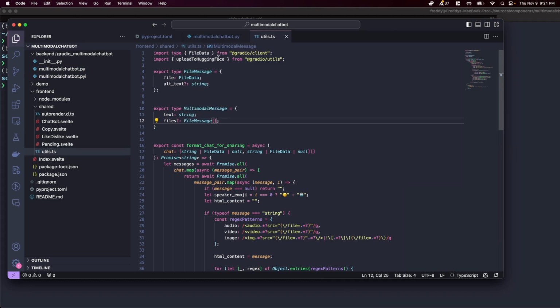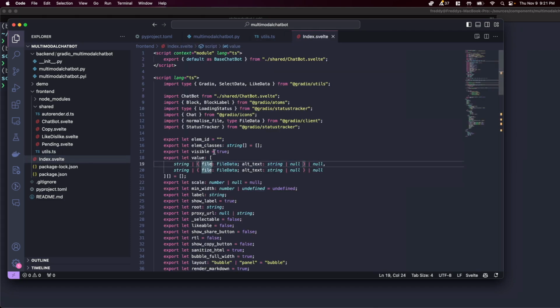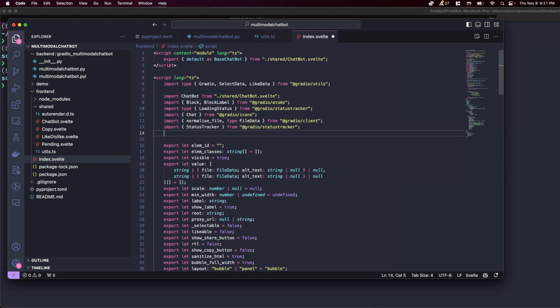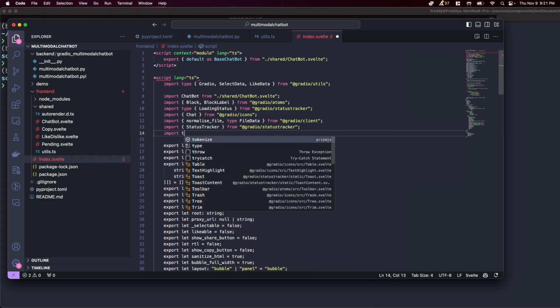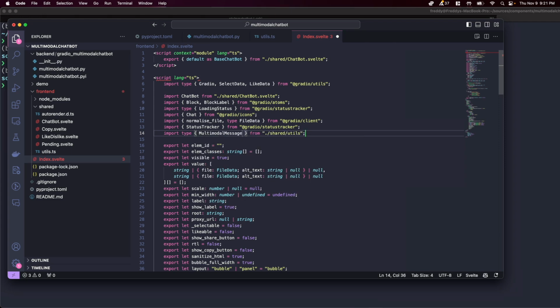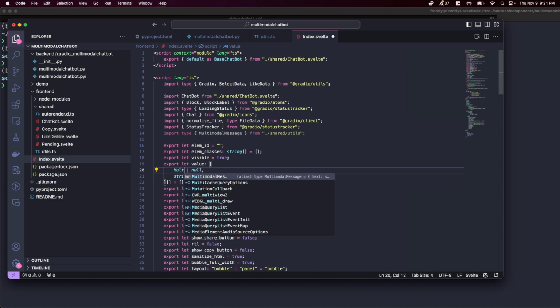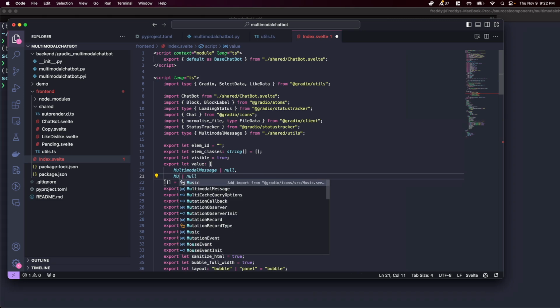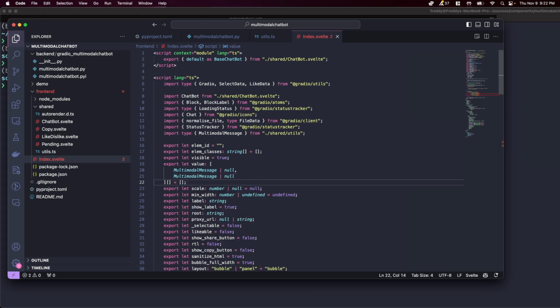Cool. Okie dokie. So now let's go back to the index and let's import that type. So import type, and then this will be a multimodal message from shared utils. Thank you. Okay, so let's change the type here. So this will be a multimodal message or null. And yeah, it'll be a list of tuples like the back end. So it'll be a multimodal message or null.